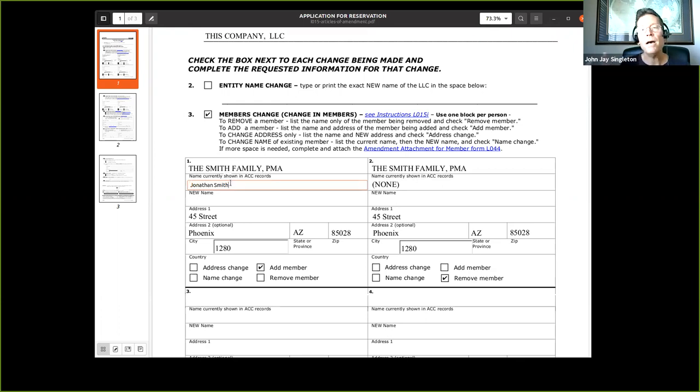So this is what I do. I add in the name of the new member. So if I want to go back to an individual, this is how you do it. If you want to go to a PMA, you do it the opposite way. So the first thing you do is you add the new member and then you remove the previous member. You don't remove the previous member and then add a new member. Okay, so this is what I'm doing here.